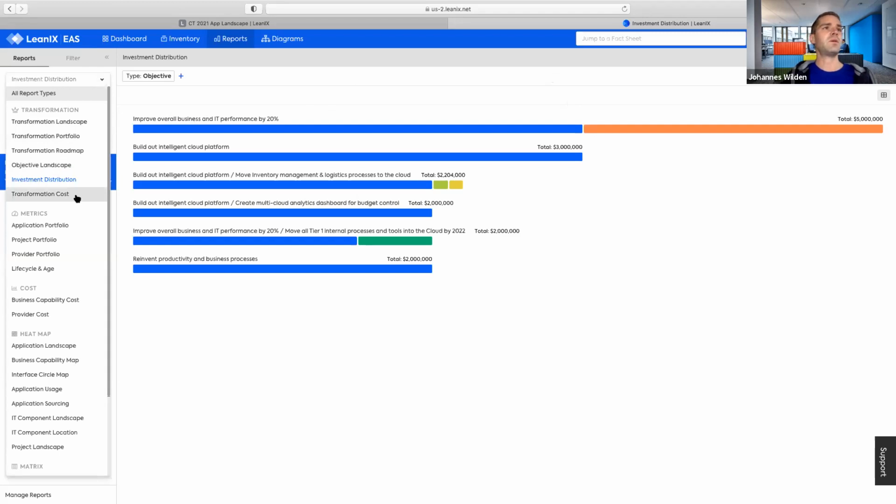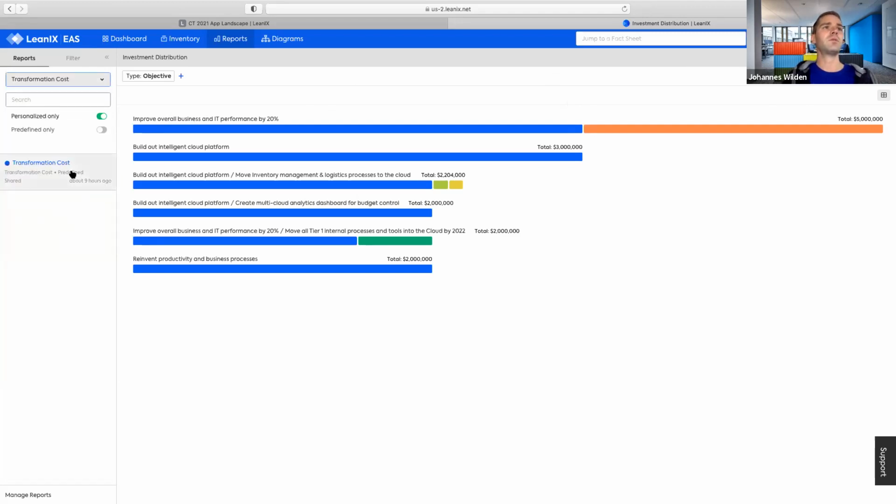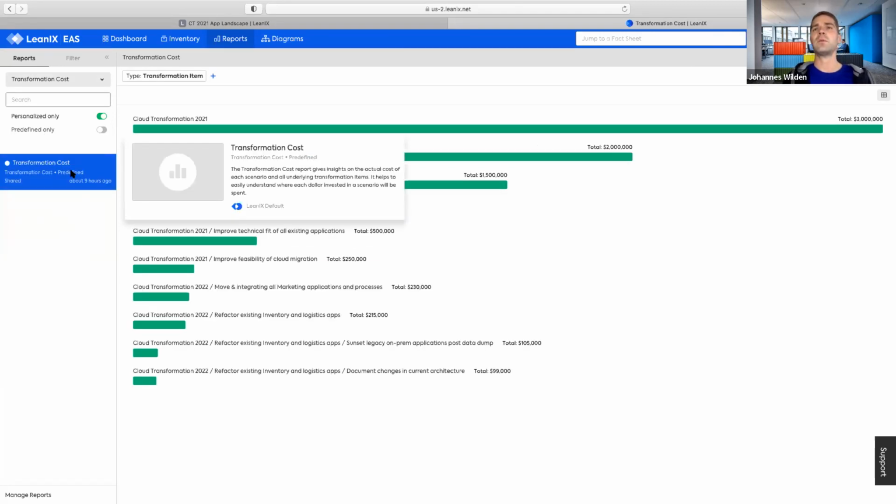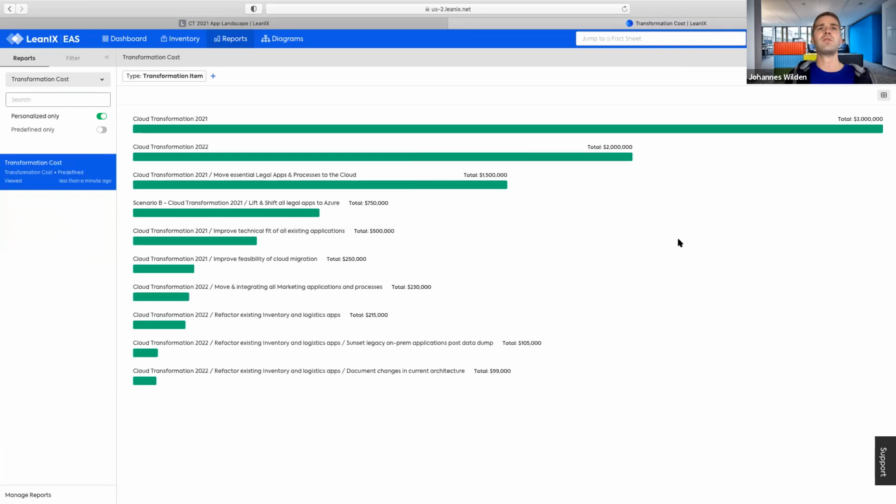The other report that I want to highlight is the transformation cost report that helps me to understand, in general, how much is my transformation costing me? So how much am I spending on my cloud transformation 2021 or 2022? And it even breaks down into the lower levels of each of those transformations. So it helps me to easily understand what I am investing in a scenario. Is that the right decision? I can make a data-driven decision based, as I said, on multiple dimensions.